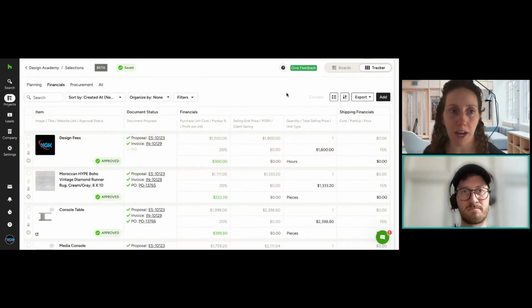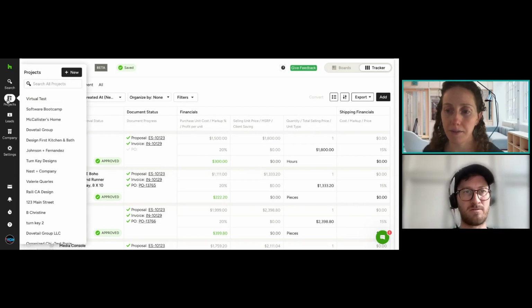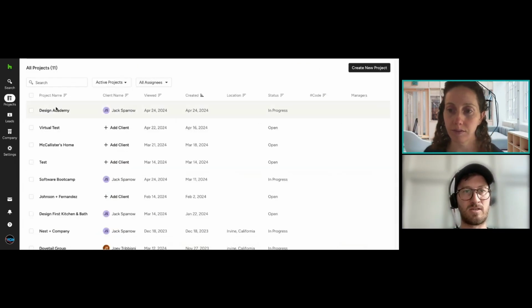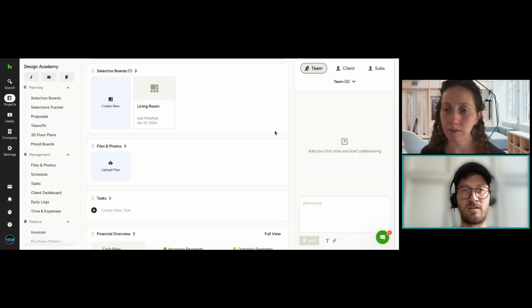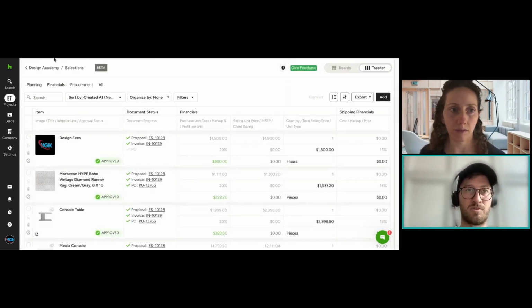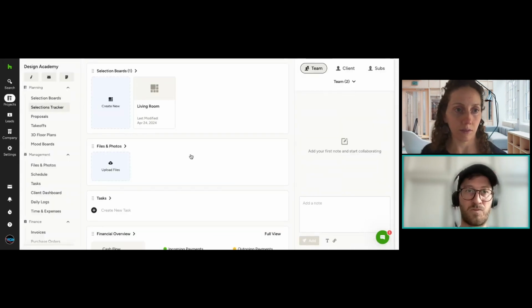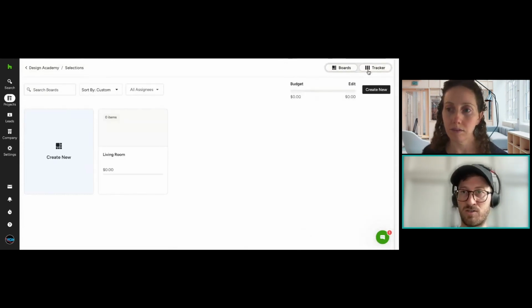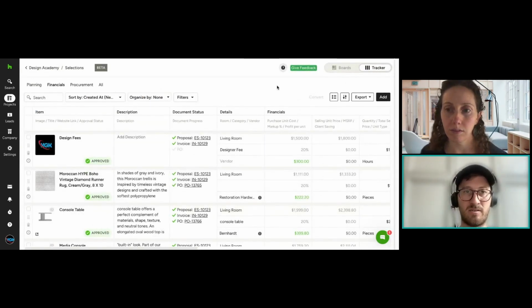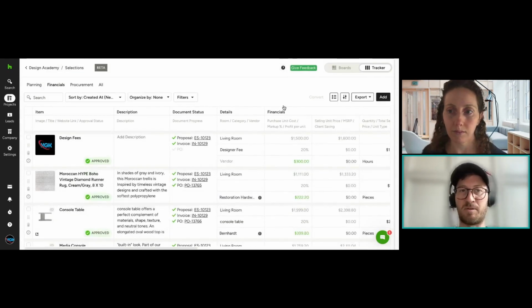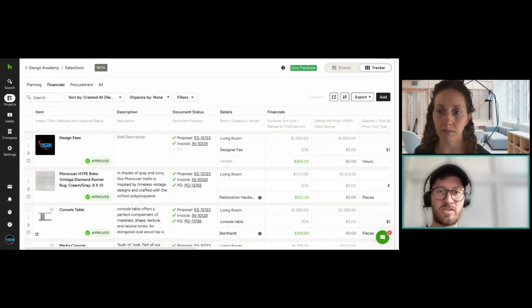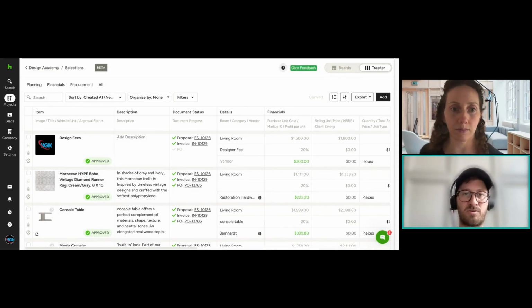Chris, can you just show one more time how you got to this selections tracker? Absolutely. So we'll go back into the project as a whole. It's the second tab on the left. When we're in our project and we're at our overview, selection trackers is right there, just underneath selection boards. If you click selection boards, you can also navigate to the tracker. It's the second thing underneath planning. And again, I speak with a lot of operation people within design firms daily, and it normally is purchase orders, and that's all we're focused on those calls.